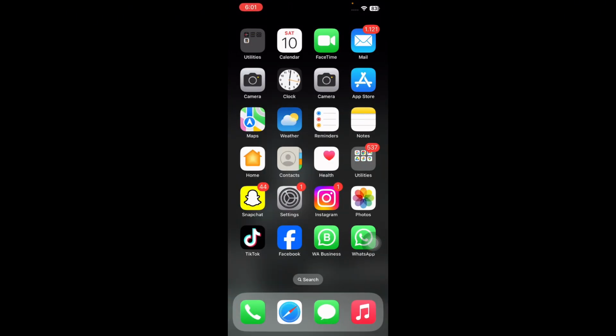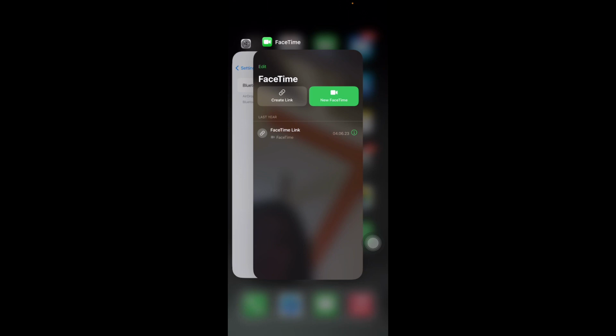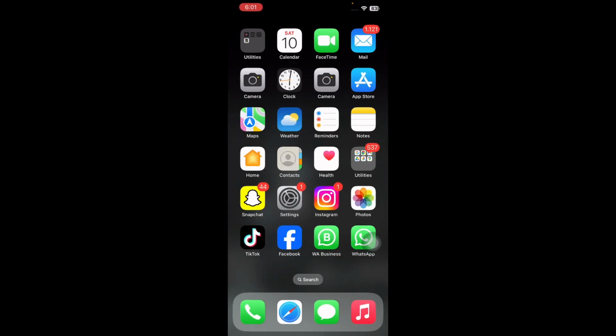And the next step is restart communication apps. For this, swipe up from the bottom of the screen to reveal the app switcher. Find the communication app you wish to close and swipe up on it. And then reopen the app and check to see if microphone is working as expected.